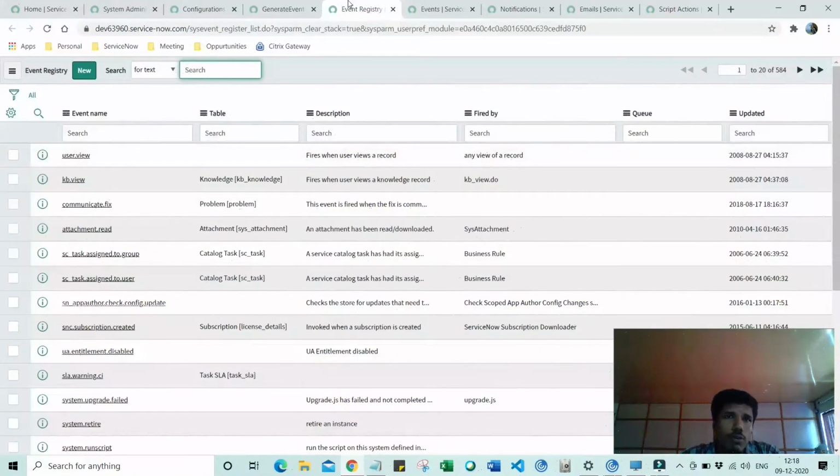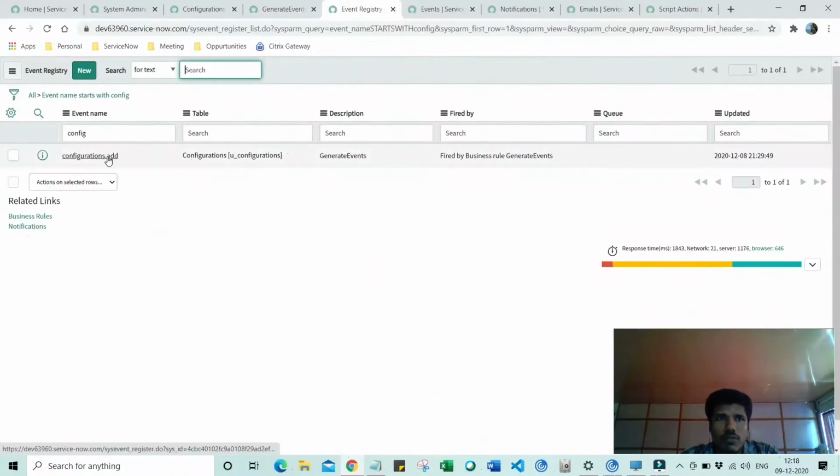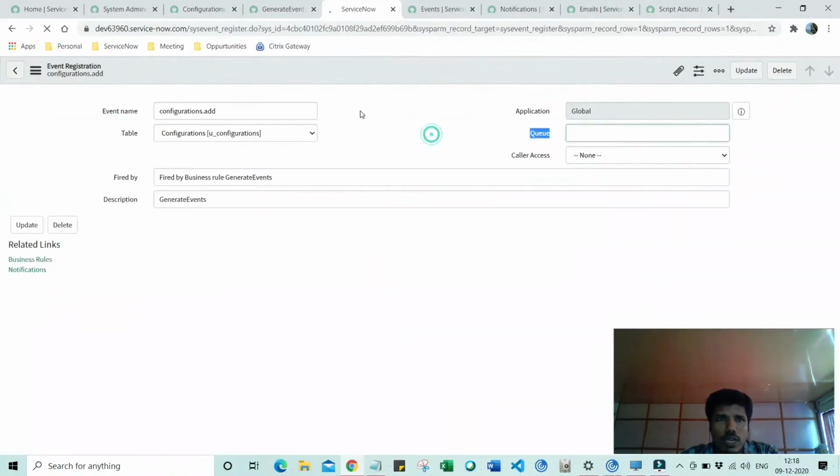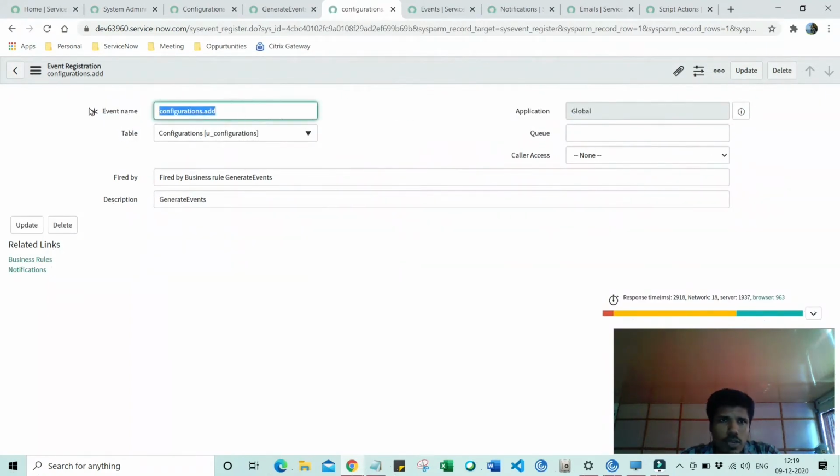We already mentioned the event registry. Let's take a look at the event first. What is the event record? Okay. So I will go to configurations. Okay, the event that I have created. Just a quick look at what an event registry record looks like. So this is a string field. The table takes the name of a table. In ServiceNow, it picks up a table name from the ServiceNow platform. Okay, and fired by and description are again string fields.